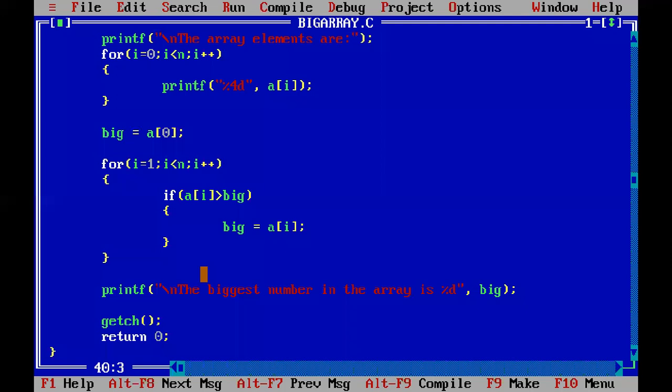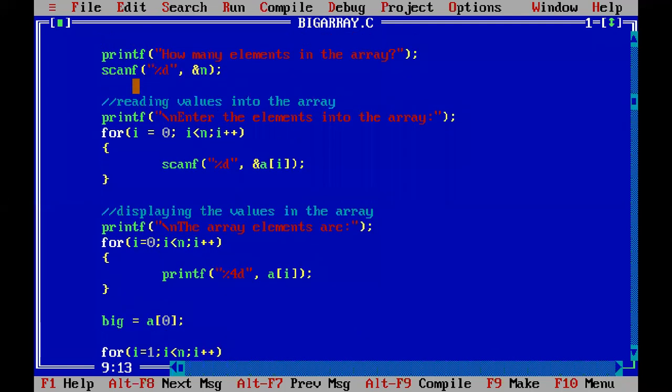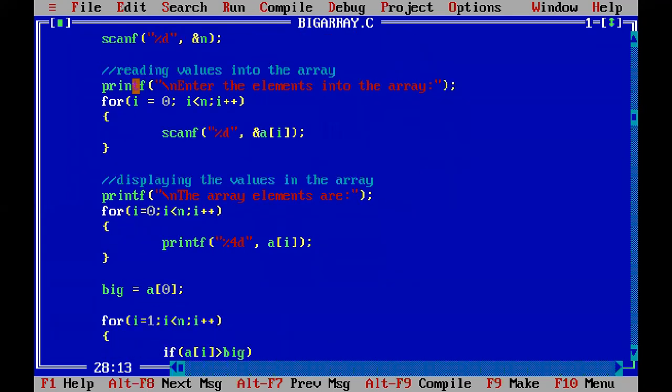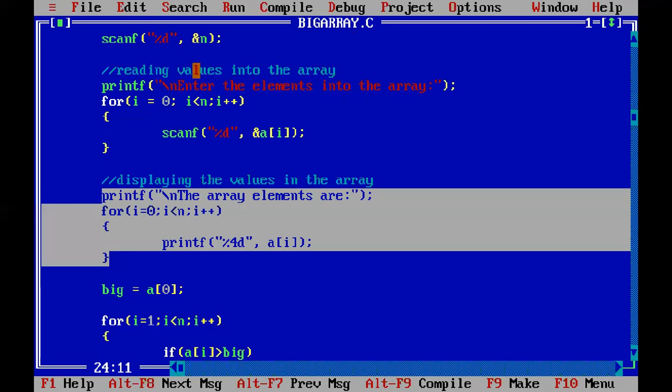Now let's look at the logic. Initially I just read the elements into the array and then displayed them. The displaying part you can skip. I just wanted to show the list, so this part is not mandatory. Insertion is mandatory, displaying is not, because in this program you simply have to find the biggest number. Once you read elements into the array, you can simply find the biggest number and display that. You need not display the entire list. It's optional, up to you.